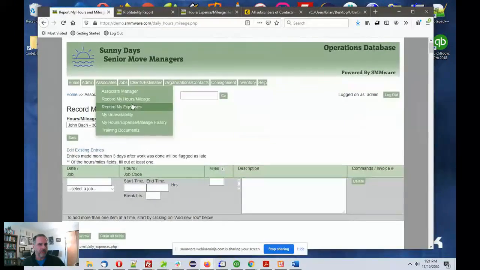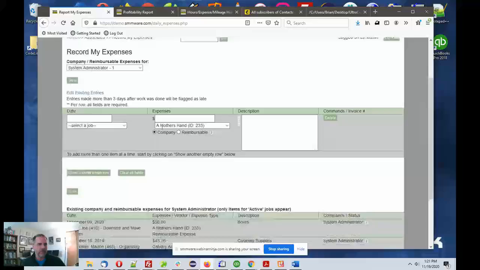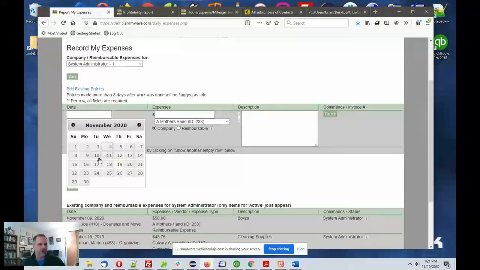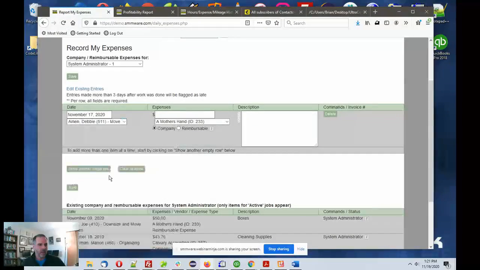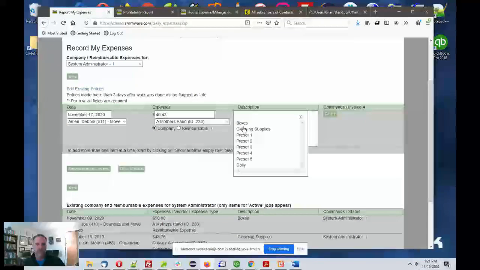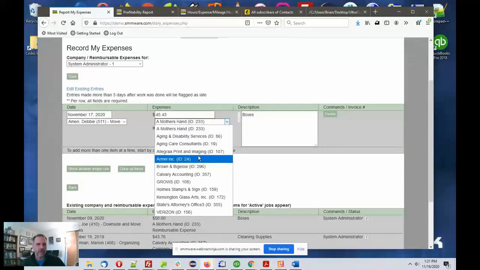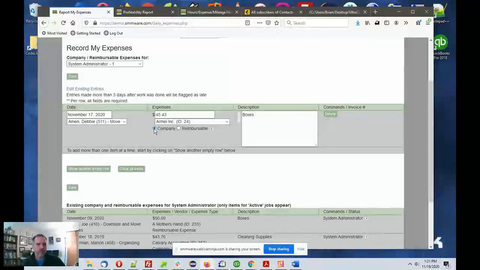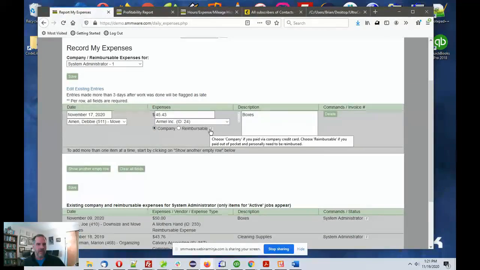All right, moving along. This is how you enter expenses. Looks a lot like the hours entry. We're going to record the date that the expense was made and what client it was for, the total amount of the expense, some sort of comments, a vendor where you spent the money, and then for this set of radio buttons, the company radio button means that a company credit card was used, and the reimbursable radio button means that one of your employees paid out of cash, and then you need to pay them back.